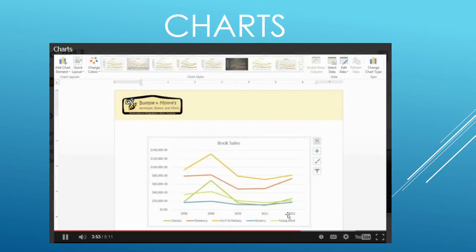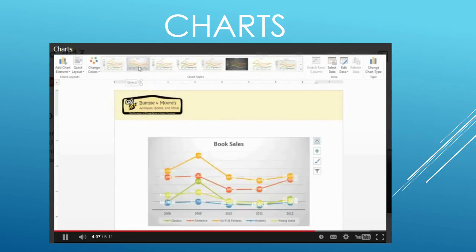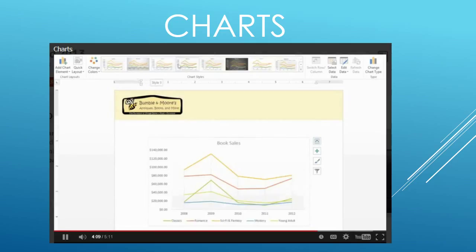Line charts work well for data like this. For example, we can see right away that sci-fi and fantasy had an unusually good year in 2008, and also that romance novels are starting to catch up in sales. If you want, you can change the chart style to give your chart a different look. As you can see, you have several different options to choose from.